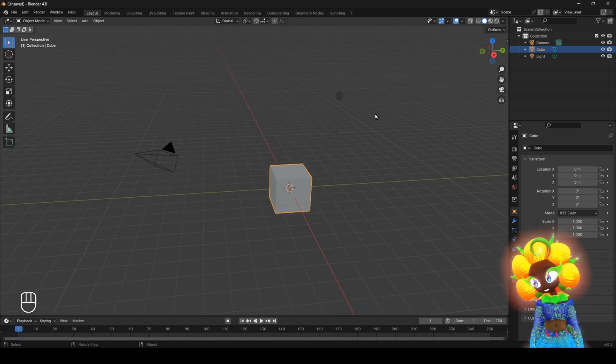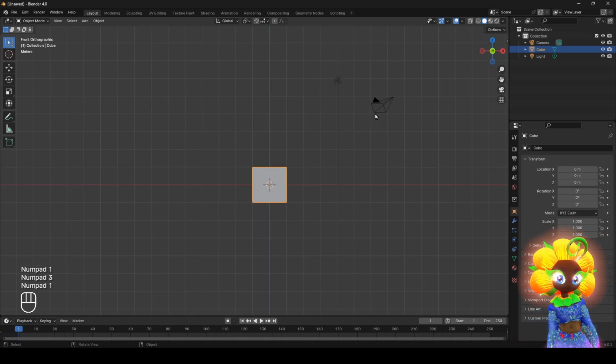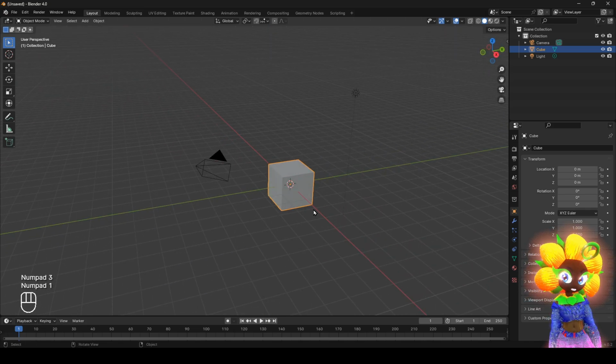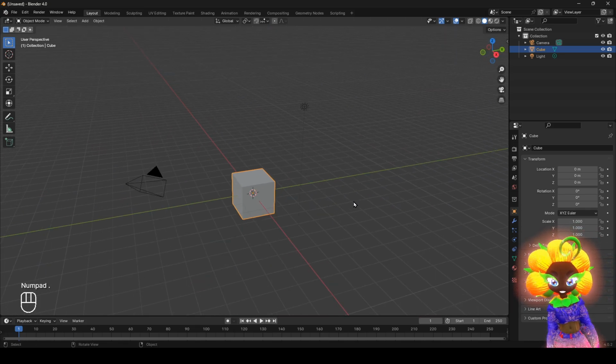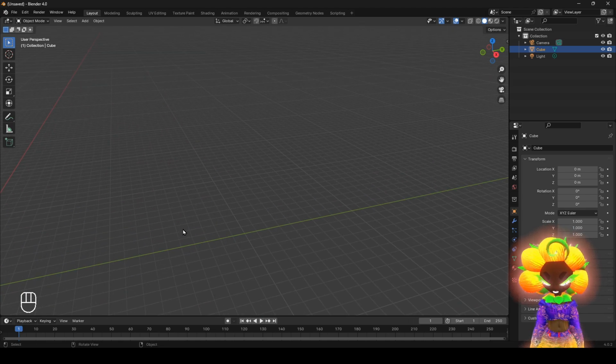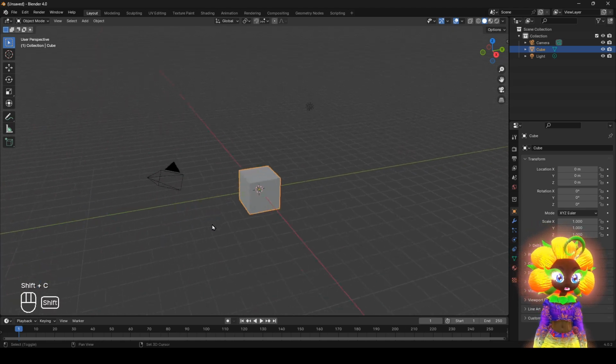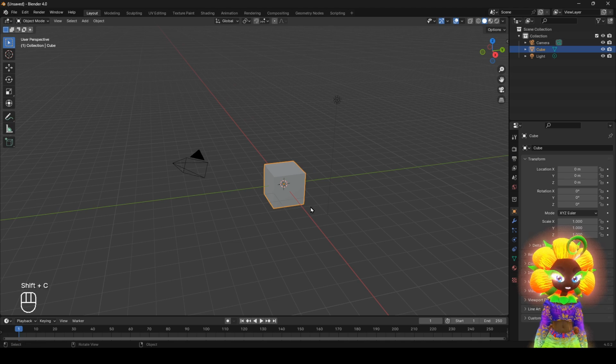Also on the numpad, you just click those. And you press dot on your numpad to zoom in on an object. And if you're off center, just do Shift C. It brings you back to the origin. So yeah, that's basically it.